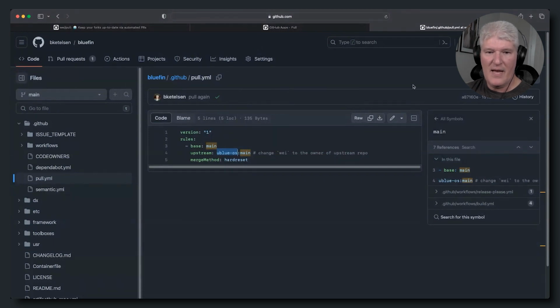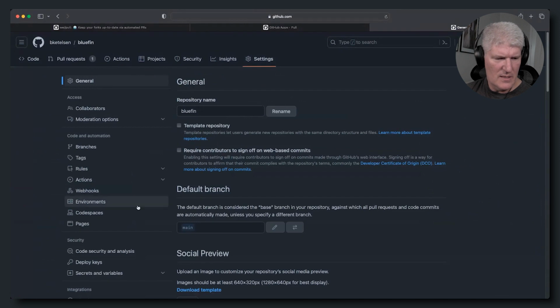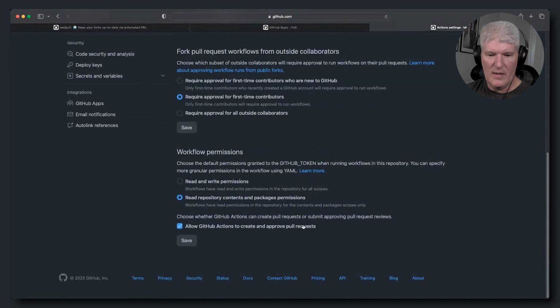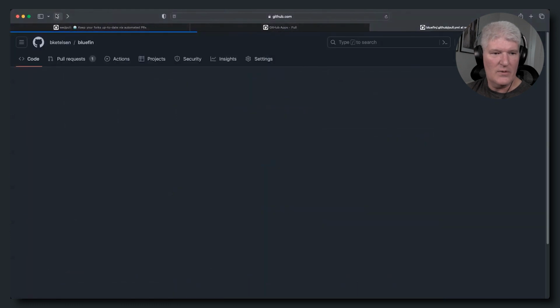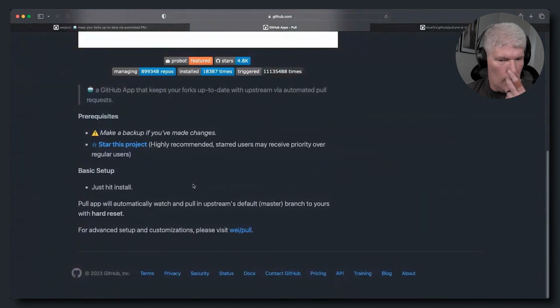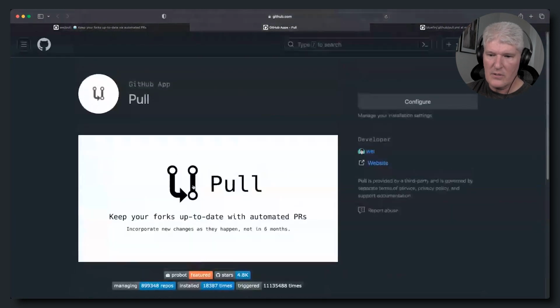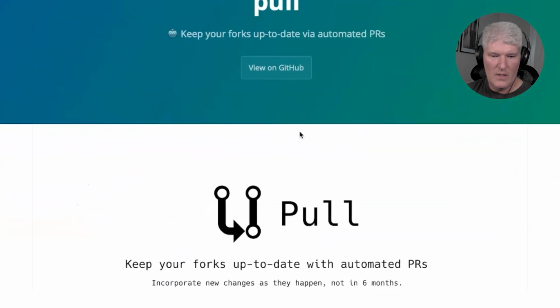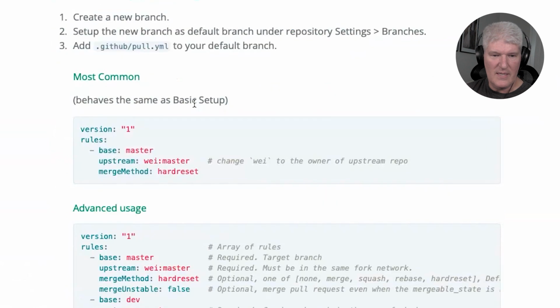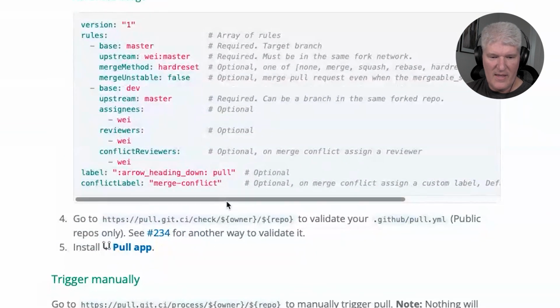So once I authorize that, I have to tell GitHub Actions that it's okay to allow GitHub Actions to approve and create pull requests. This is a big deal. Once that's done, I can go into the documentation down here, and it gives you, where is the directions website here? So it tells you the getting started bit. And the first thing you have to do is add that YAML file. And then you go to this magic link here.